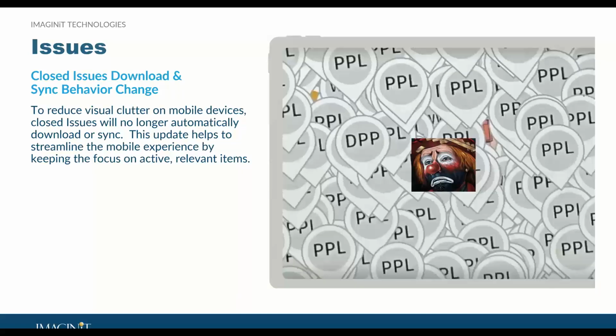You'll still have access to everything that you need through the web. It's not being deleted just because it's a closed issue, but now the mobile app is going to prioritize what's truly relevant for that day's work. And Alan thought that this was going to be a boring slide, so he put a little sad clown on there. But I think this is a great release for us around issues.